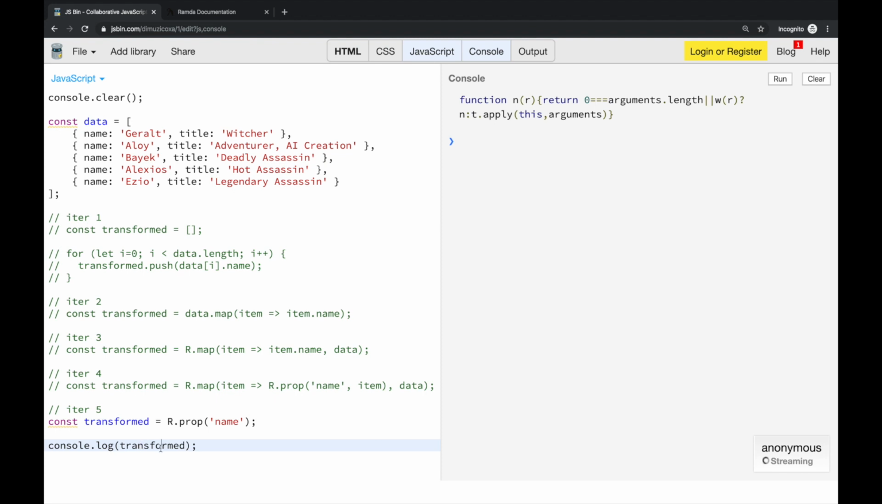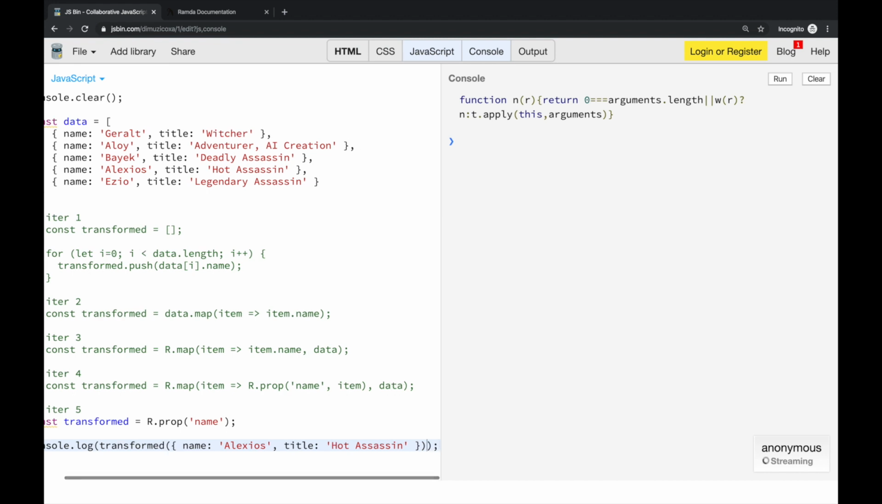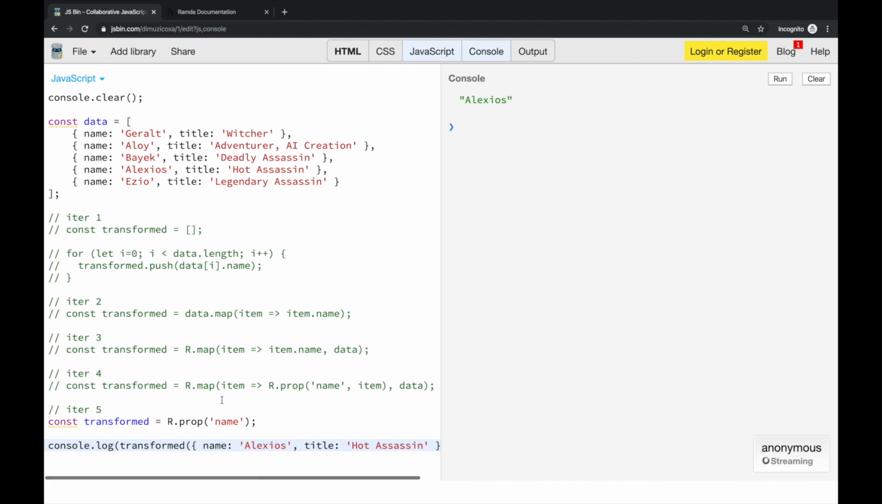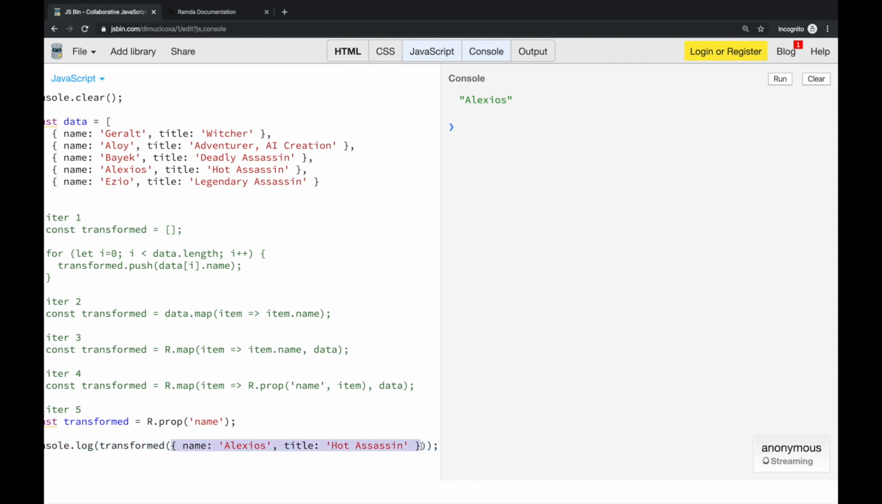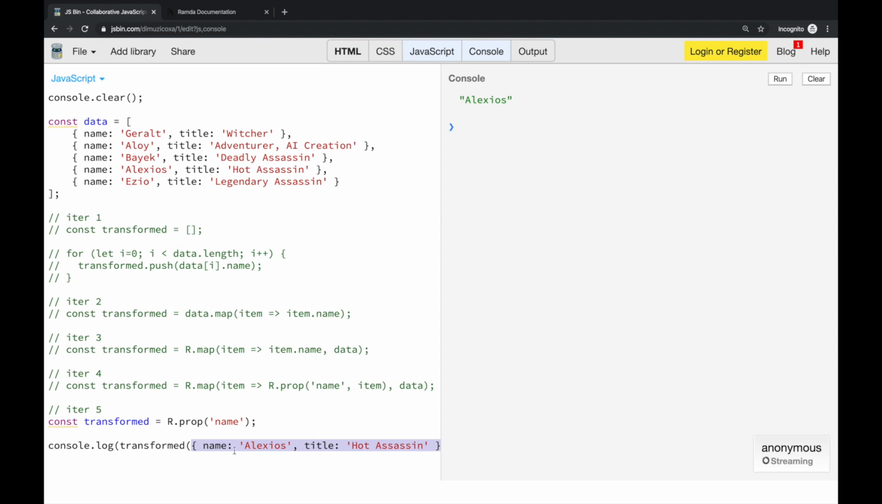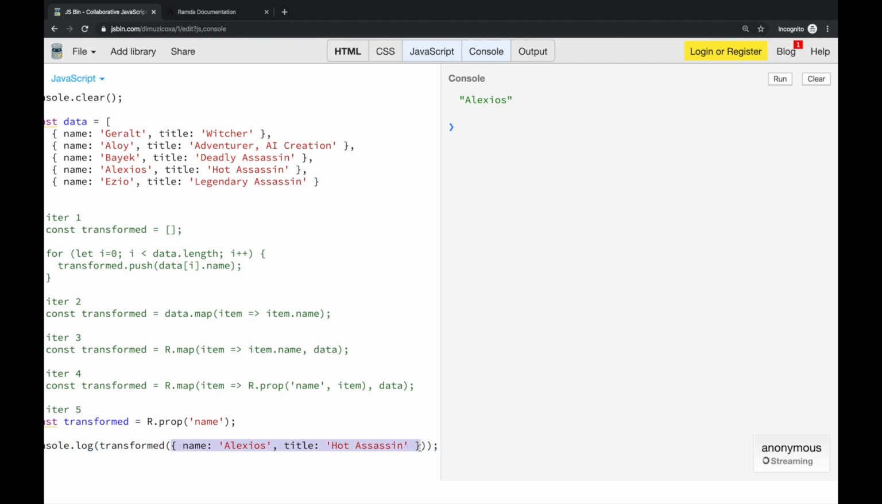Well, let's test this. Let's pass in some object to this transformed function. Okay, let's pass in this and see how it will go. Oh, as you see, it returned the name of the given object. So what really happened there? It kind of appears that this new generated function knew somehow that it should have taken the name from the given object, and that is the case.